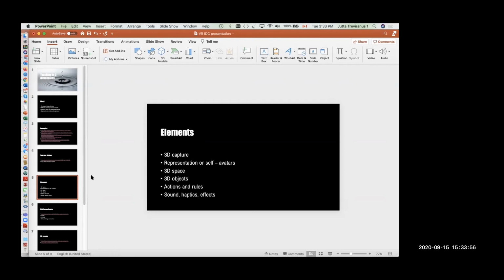What I wanted to very quickly do, before we talk about the possibilities and try something out, is look at what are the elements that you would be working with and that you can play with and use in creating more immersive learning environments. Amongst them, of course, are the 3D captures.